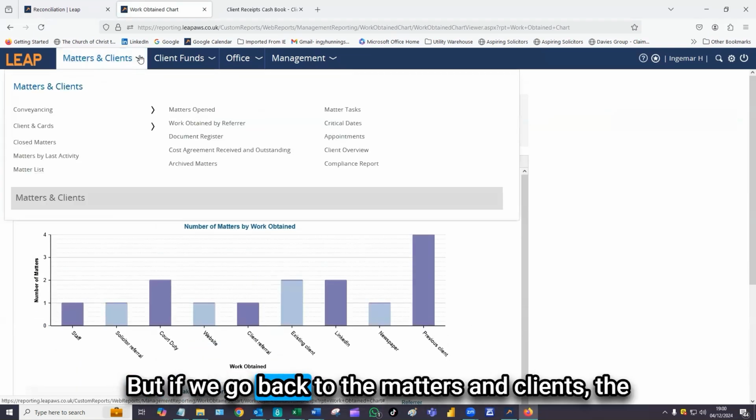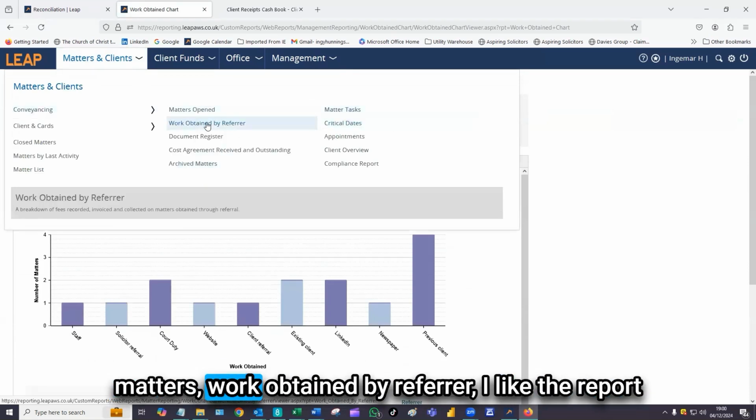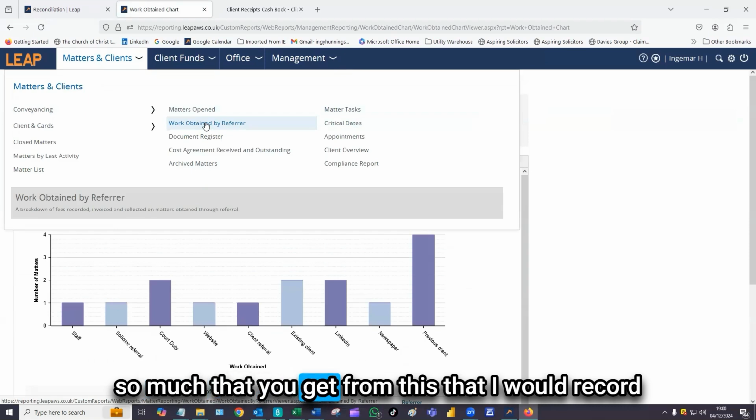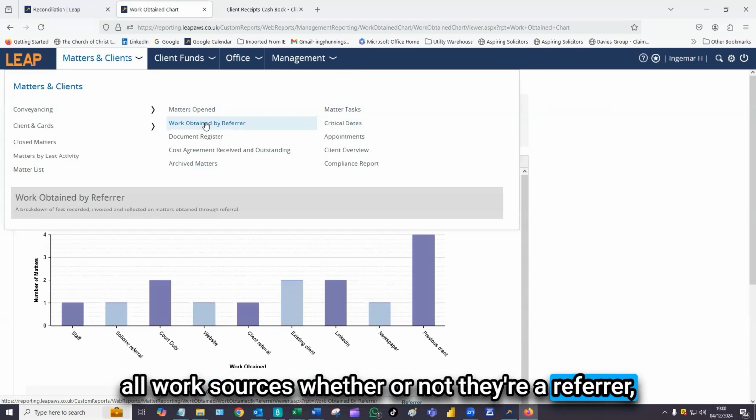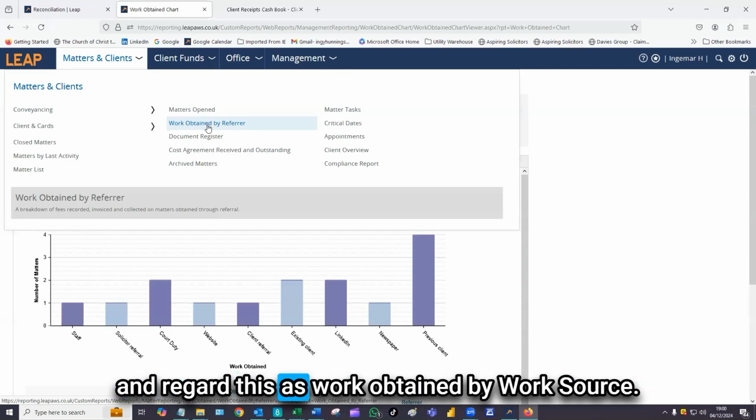But if we go back to the matters and clients, the matters work obtained by referrer, I like the report so much that you get from this that I would record all work sources, whether or not they're a referrer, and regard this as work obtained by work source.